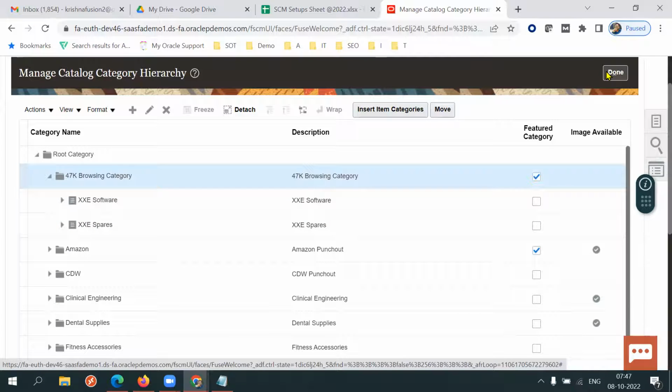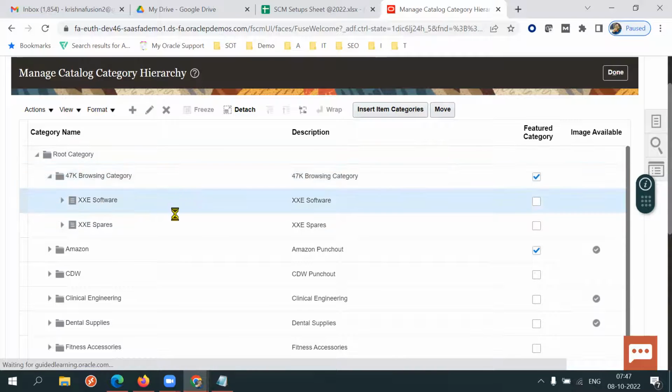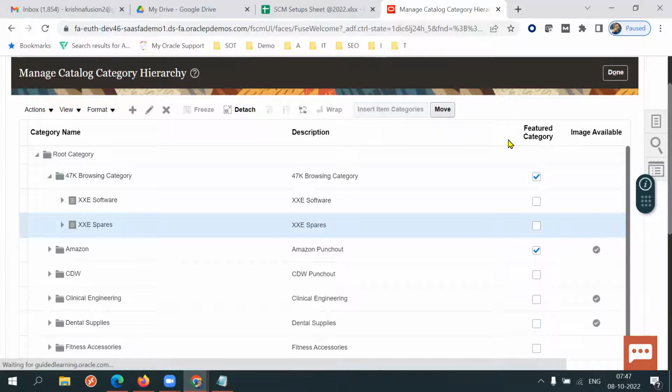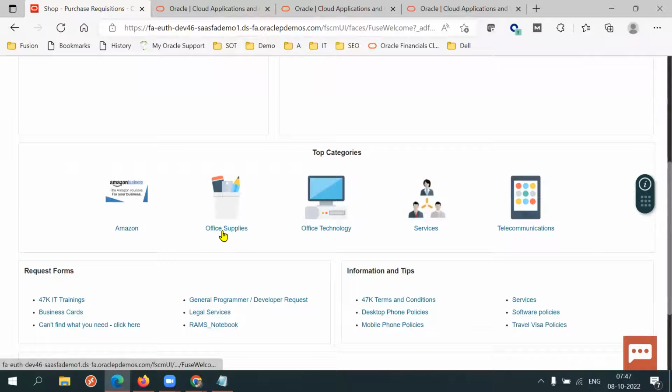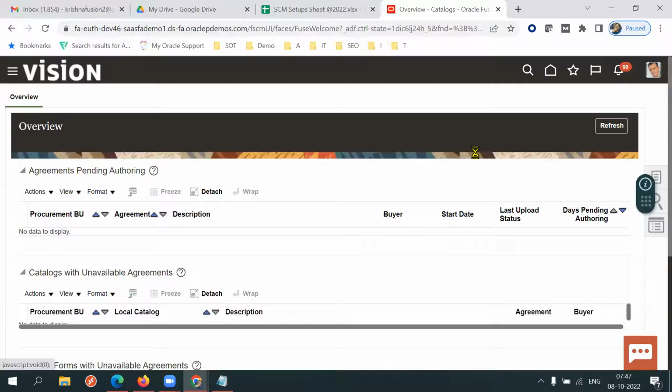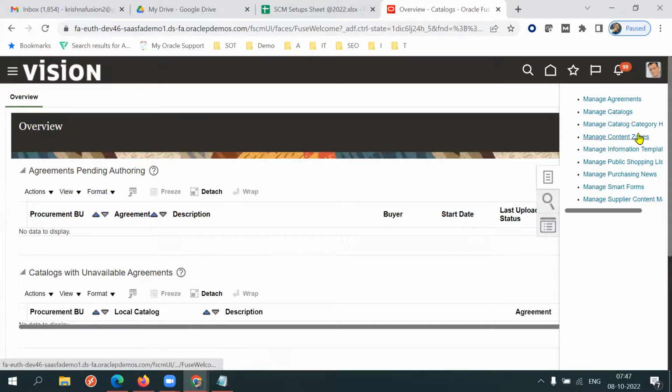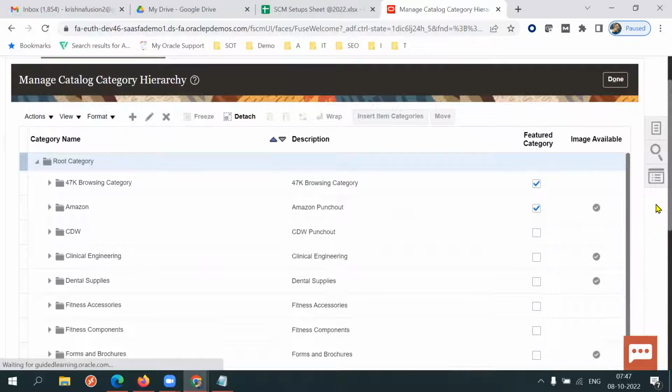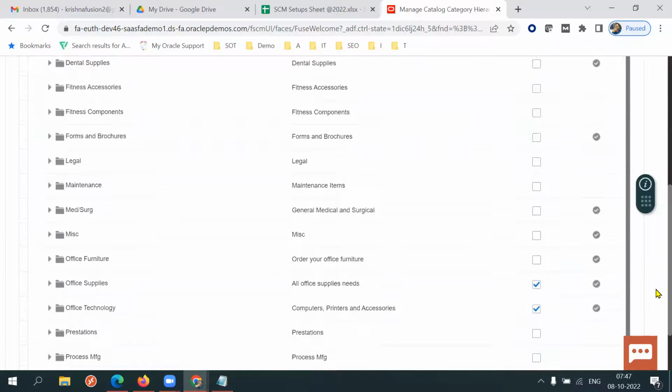And you can move these categories, you see here, move option is there. You can move from one browsing category to the other browsing category. So right now you see office supplies, right? Office supplies is a browsing category or normal category? Browsing category. Yeah, thanks for the response. You're able to follow me then.